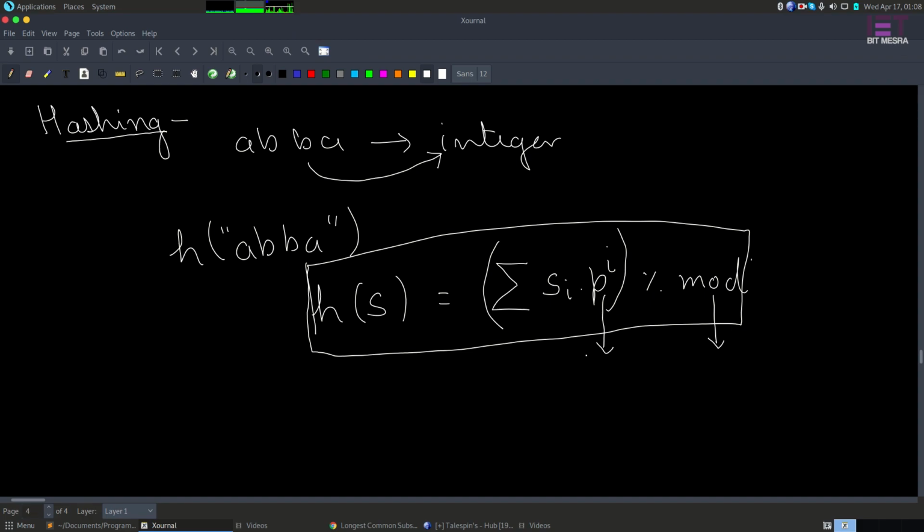Let's not get into it, but a good value for p is 31. Now p should be greater than the number of unique characters in your string. So for all the lowercase characters we will have 26 different characters, so 31 is a pretty good value for p. And you can also take 53, and usually we take a small p value.